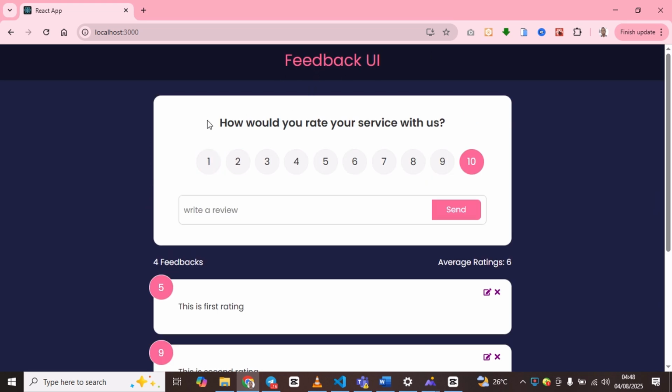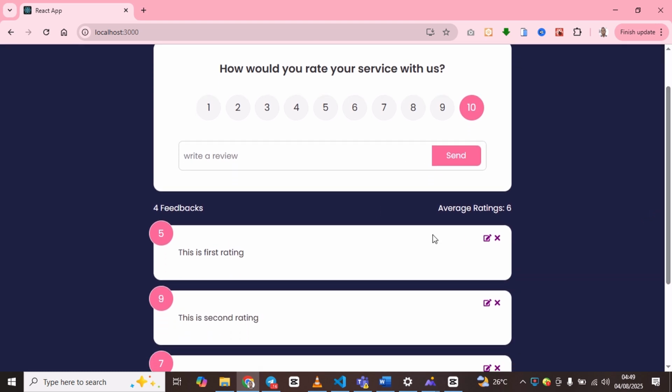Then at this part here we have the review. So you said, how would you rate our service with us? So you can click a particular rating and give a rating. Then here we have the review section where you can type your review. Then click on send. Then when you click on send, it will automatically update the review into this place.